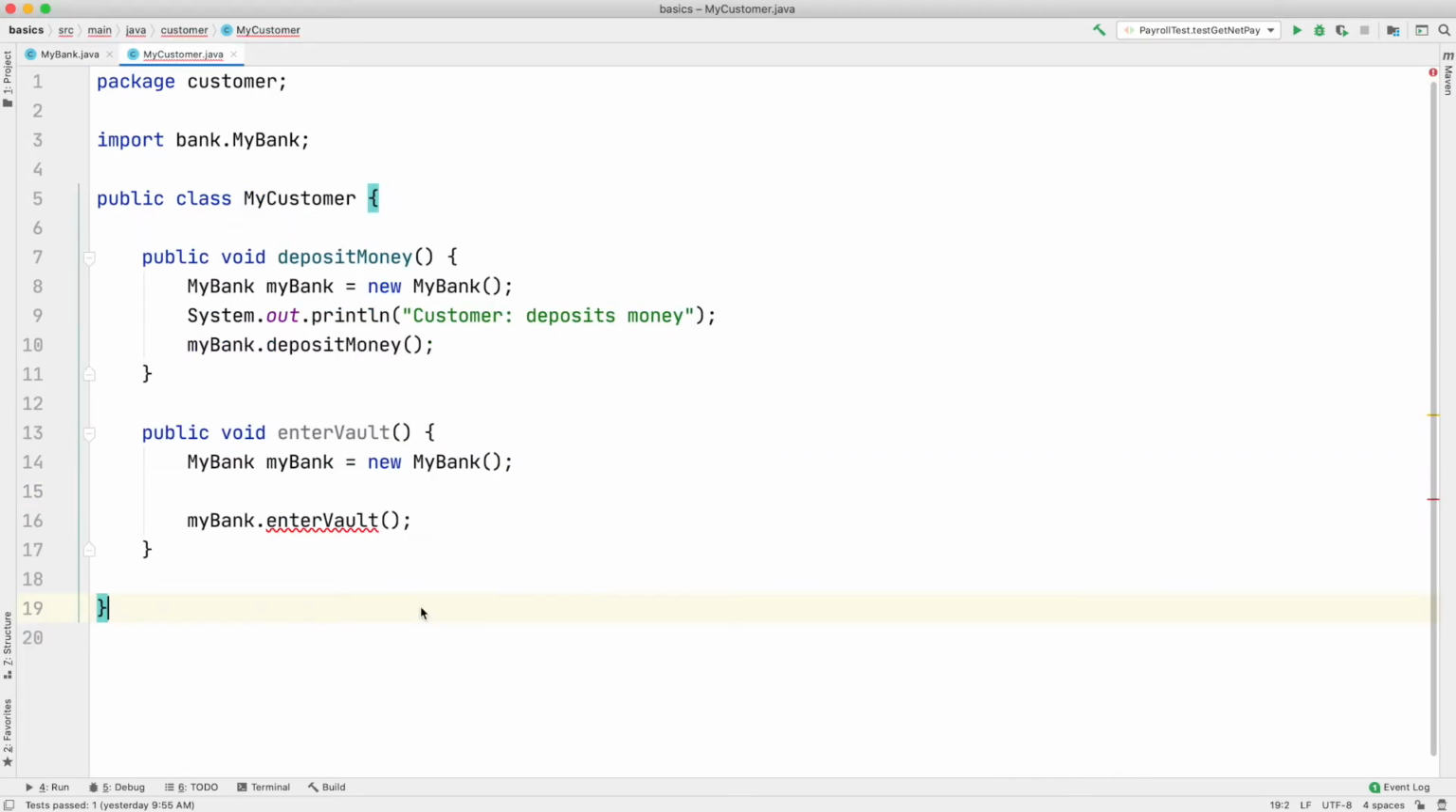Here is the My Customer class. Like a real bank, customers can perform public actions like depositing money with an employee teller, but not private actions like entering the vault. Notice the compiler error. Let's comment this out.